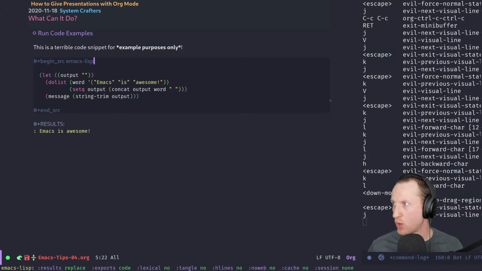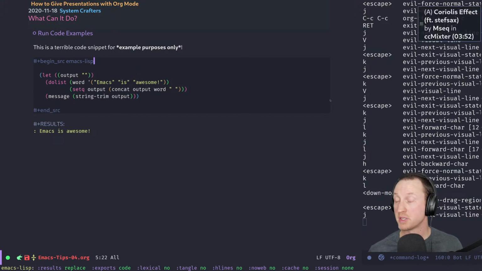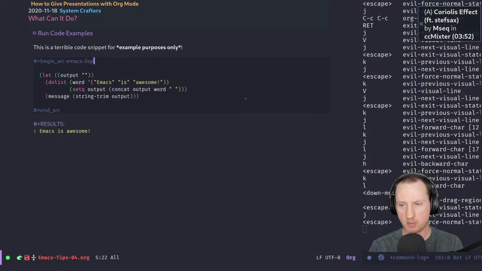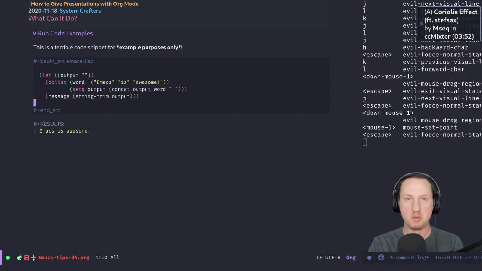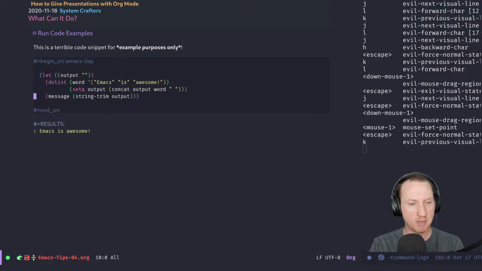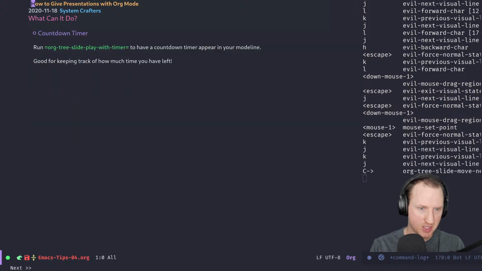Rodrigo says if you don't want to ask for a configuration confirmation before executing a code block, you can set org-confirm-babel-evaluate to nil. Yes, that is true. We've covered it a couple times, I think, in other videos. But for the people who haven't seen those, that's a great point to bring up. So thank you, Rodrigo. So let's move on to the next slide here.